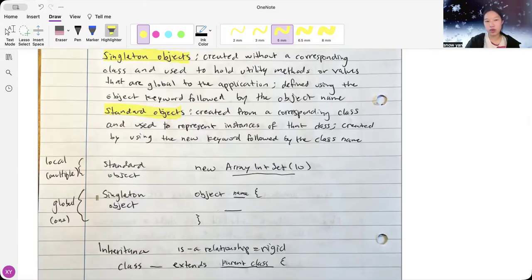For instance, here we could have a standard object, which would be a local variable. We would have something with new, let's call it Array of Int, and we initialize it to have 10 values. Or we can do a singleton object, which would be global. Then we would have object and some kind of name and whatever we want inside. So that's the difference between singleton and standard.